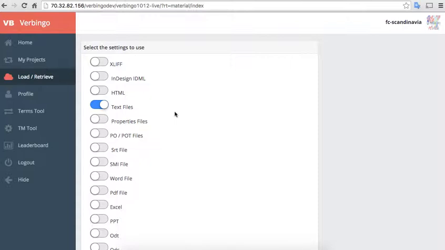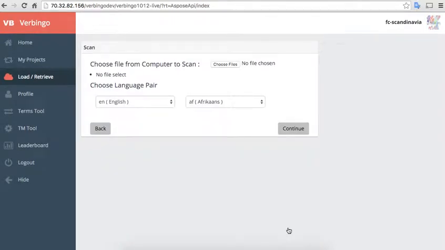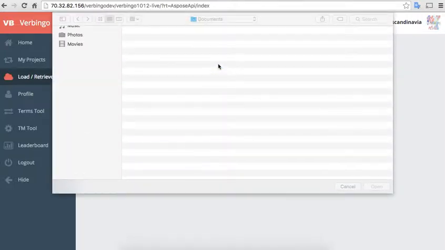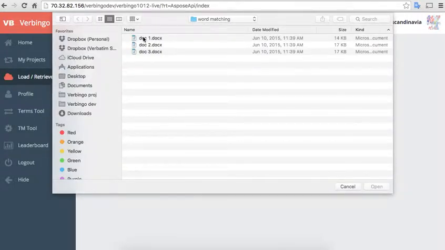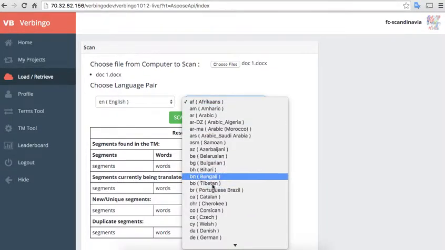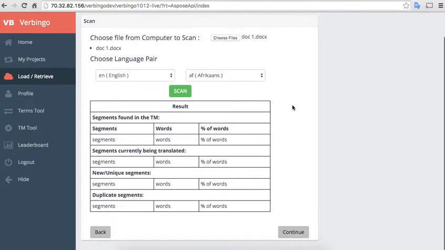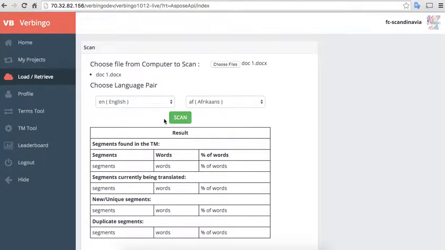The first question when you're loading a file to translate is, what is the format? And it's the most important question at this point. Let's just take a Word document. I'm going to walk you through what this is all about. So you click on the format, and that tells Verbingo what you're doing. Then you need to pick a file, and again, it's as easy as you think. Just pick your Word doc, and it will show up here, and then you pick your language pair to match if you have any existing matching. Then you hit the scan button, and after you do that, you'll see how the report here fills out.